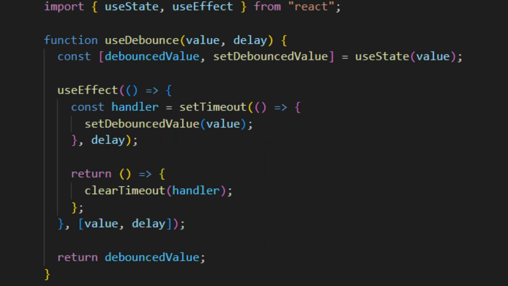useDebounce delays updating a value for a set time. It's perfect for search or actions where you don't want to react instantly. The hook takes a value and a delay, waits for changes to stop, then updates the result.